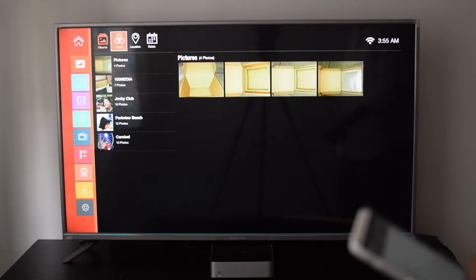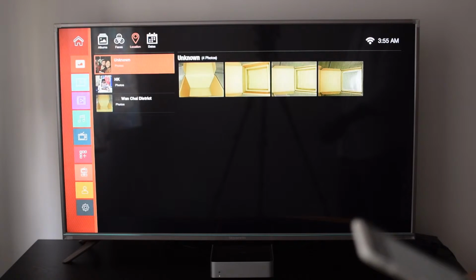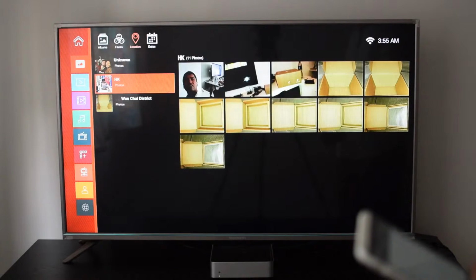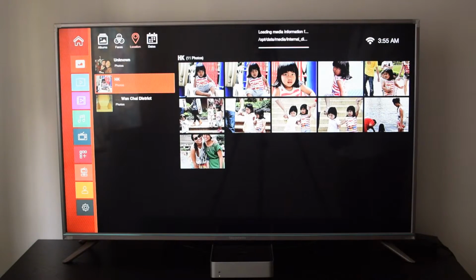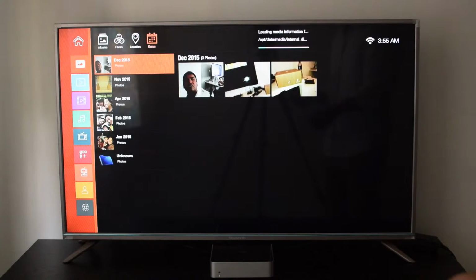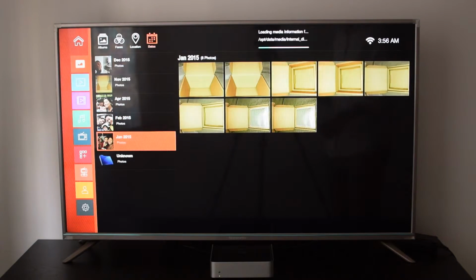They get automatically organized by locations, and these are the different locations I have taken my photos in. These are in Wanchai, this is in Hong Kong, whatever. And if you want to look at the photos by dates, you can just go into the dates and you can see the photos I took in December, November, April, February, and all that.